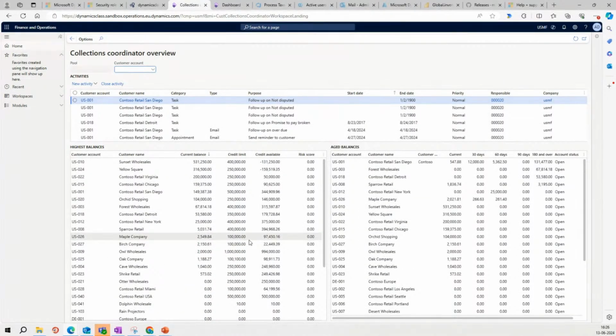Now, once you click on this particular workspace, it will be available with or without the Copilot as well. So half of the information or the key capabilities you can use without the Copilot. Now, if you look at this, this is my summary workspace where on the top I have the customer account drop down, and then I have activities listing here. And these activities are nothing but my collection activities. On the bottom side, I have two grids available. One is talking about the highest balances, and one is talking about the aged balances.